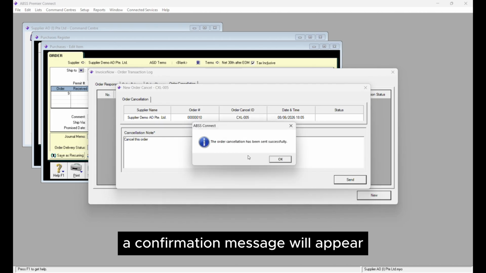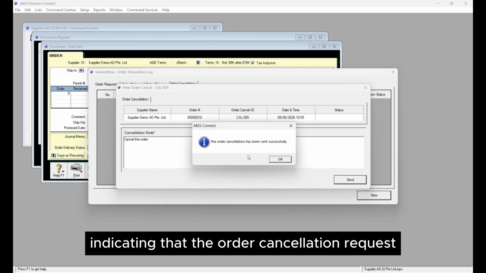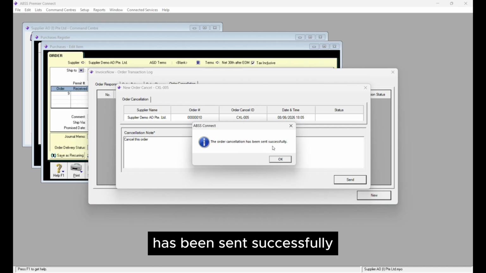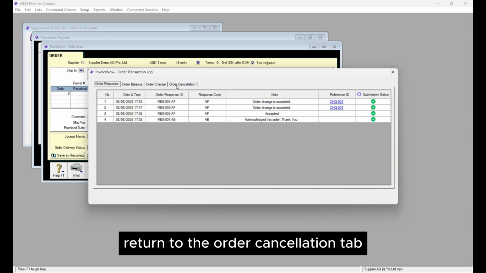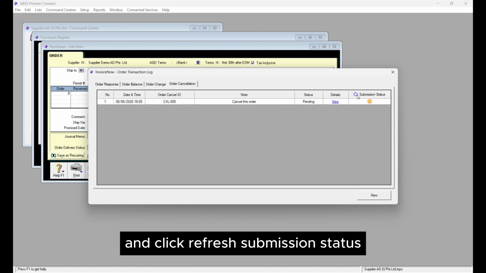A confirmation message will appear, indicating that the order cancellation request has been sent successfully. To check the status of your request, return to the Order Cancellation tab and click Refresh Submission Status.